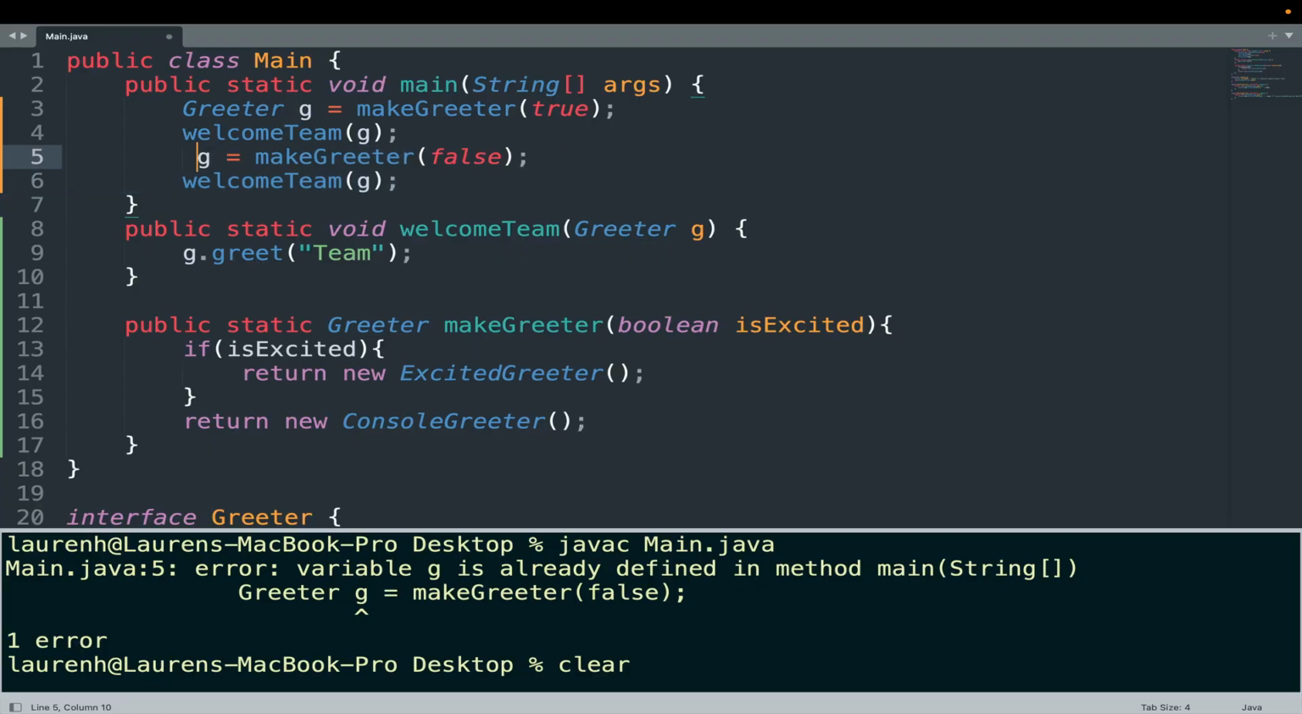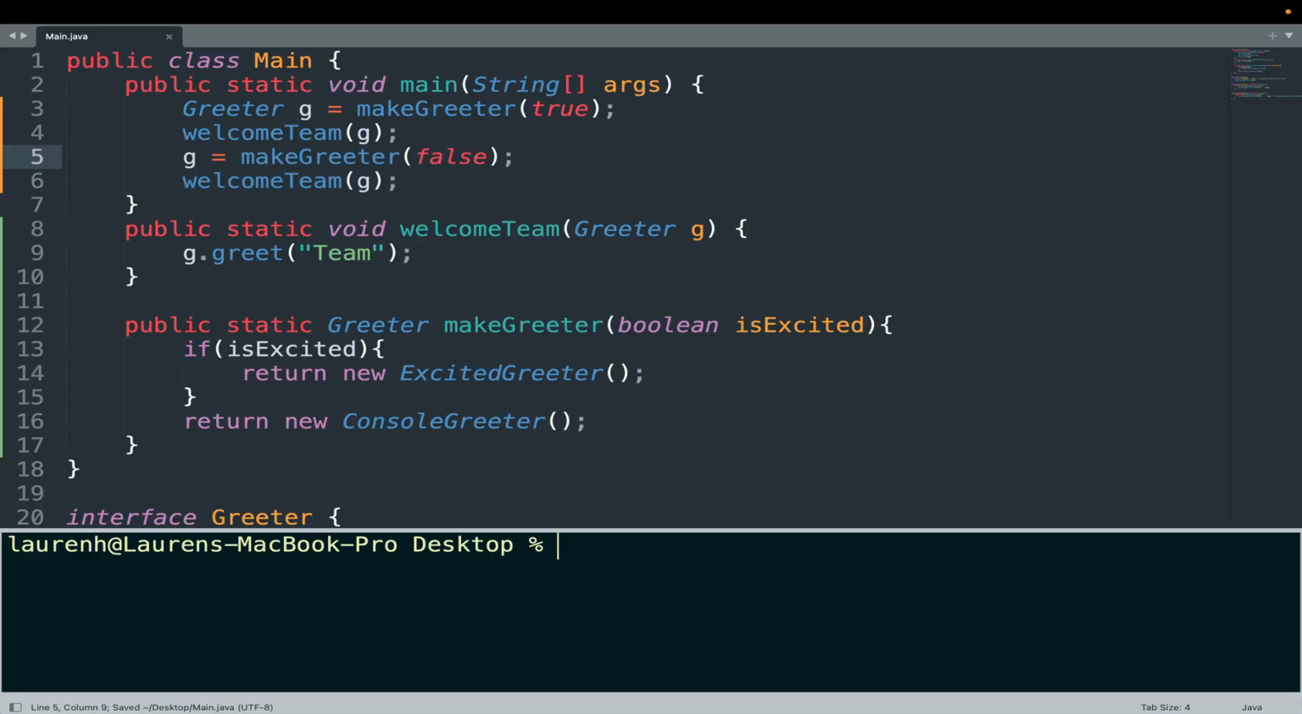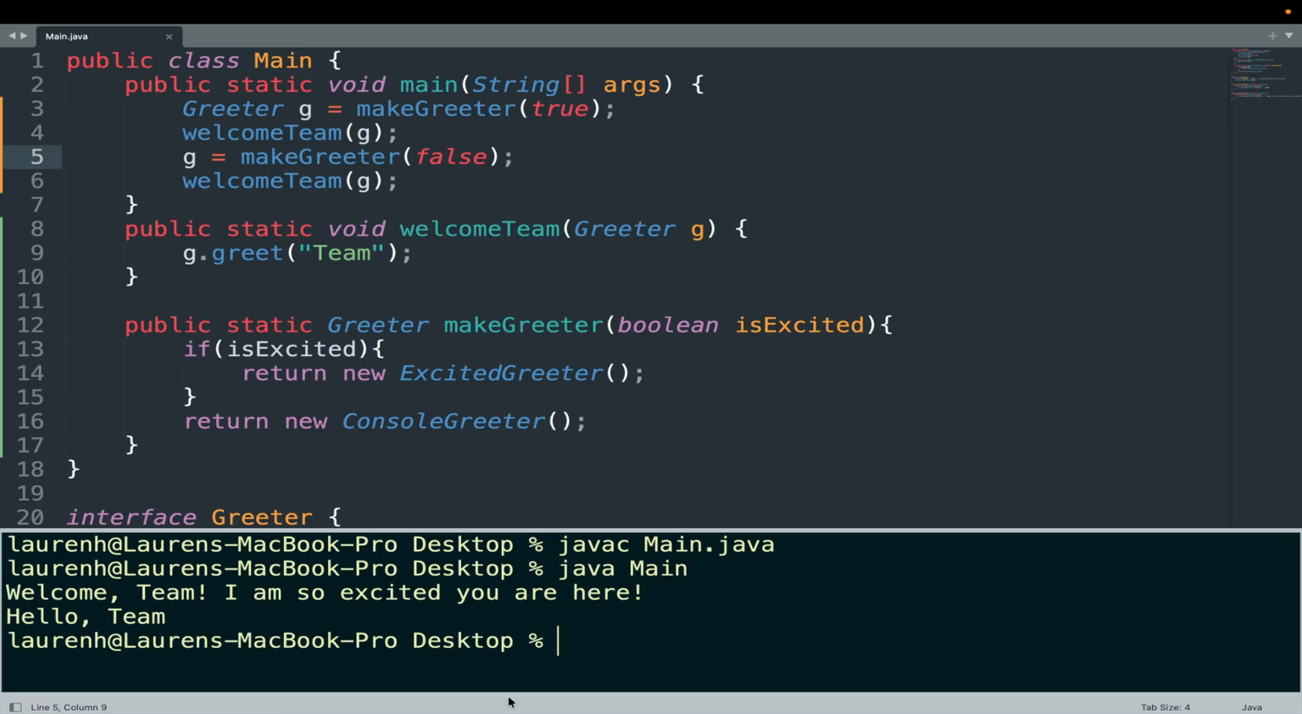Oh, whoops, this is just a reassignment, not a redeclaration. And we will run it. There we go. We can see we got both our excited greeter and our greeter printing out. Notice here that the return type is greeter. It's not console greeter. It's not excited greeter. It's the interface as a type. The caller will just write true or false as expected, and then it can use the .greet method as intended.